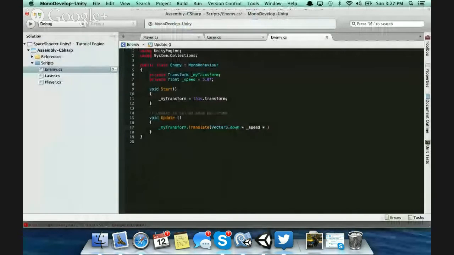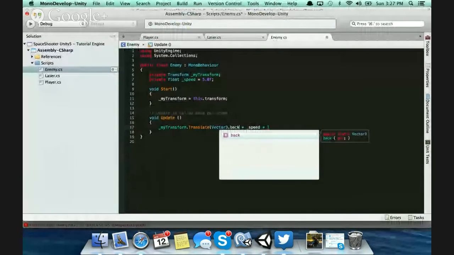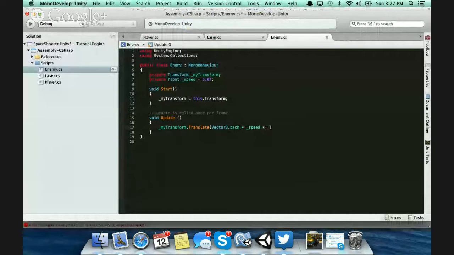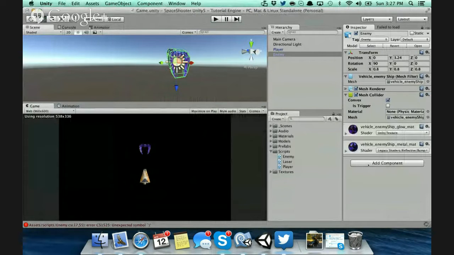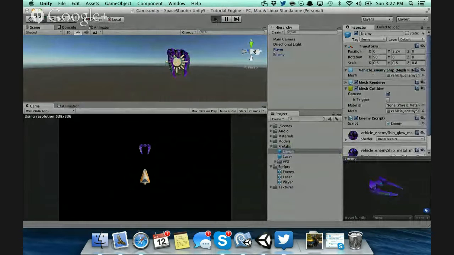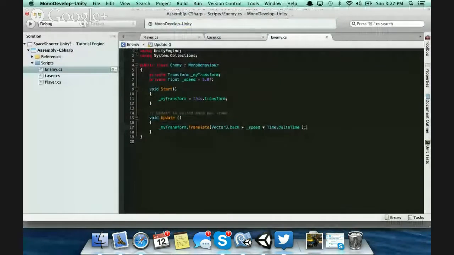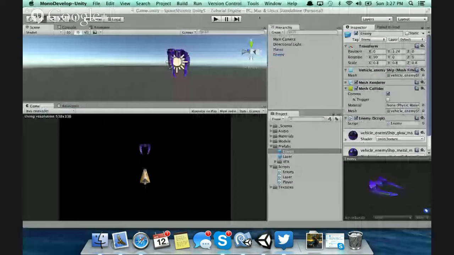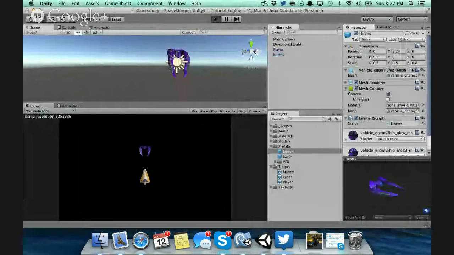So I'm going to say Vector3.back, and then multiply by the speed times Time.deltaTime. All right, and that should cause him to come down. So let's add the enemy behavior, and then we're going to make him a prefab. And we should be good. All right, he's moving the other way. So Vector3.forward. All right, there we go.